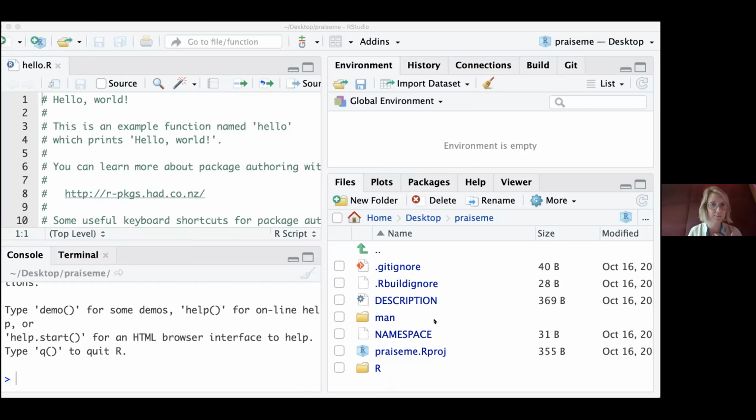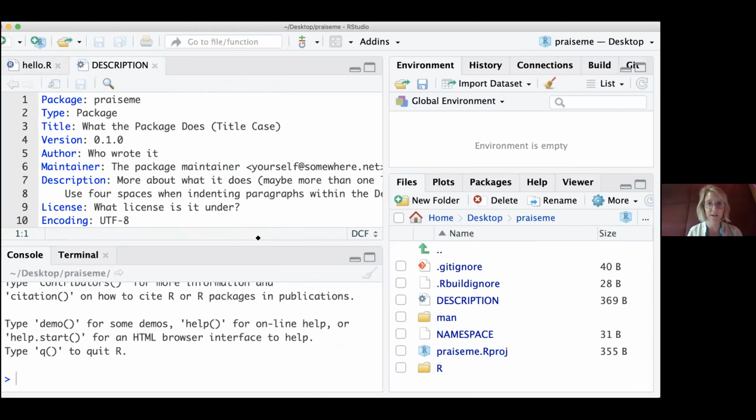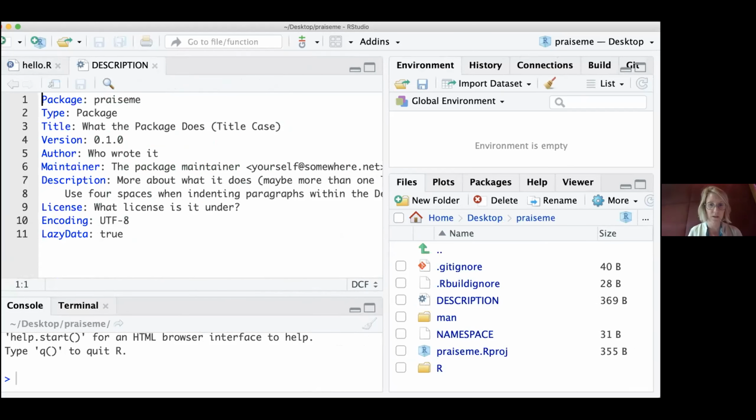So let's first start with the description file. The description file is the little file that tells us a little bit about your package, and technically it's a .dcf file, and it does the job of detailing a series of fields to tell R what's in the package and how to use it. And you currently have something that is auto-generated that you will have to fill out.